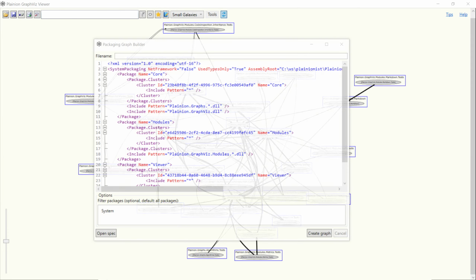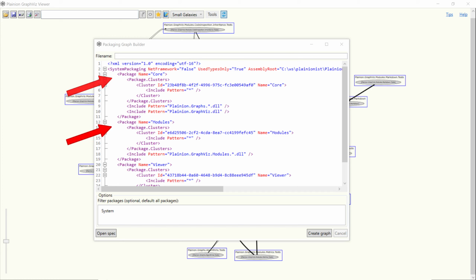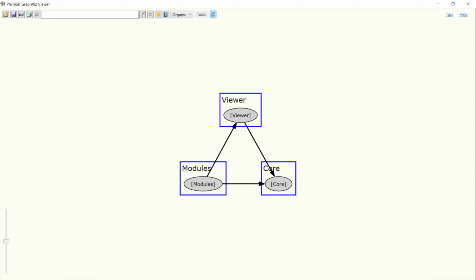In cases where an architecture building block consists of multiple assemblies, such as front-end and back-end tiers, we define a package per architecture building block, add its respective assemblies, and define a single cluster that includes all types within these assemblies. This results in one cluster per package in the graph.